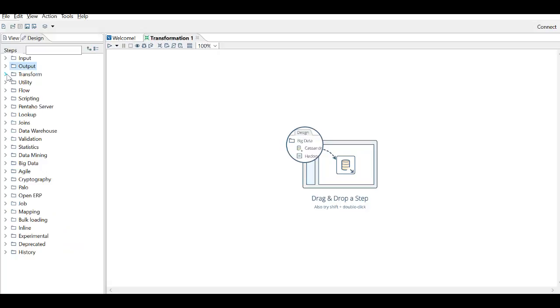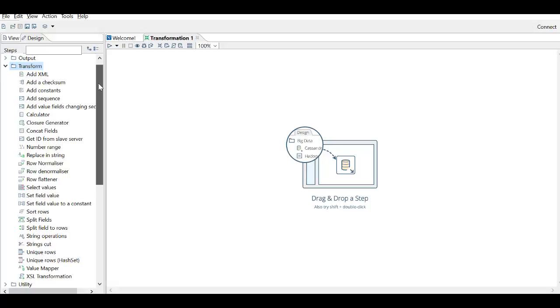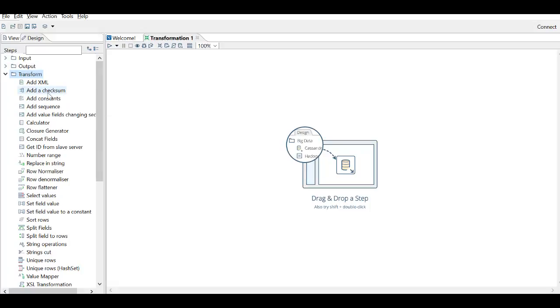And next is the transform category. It is one important category, where we do all our calculations and so on. Like add XML, add constants, add sequence. There is no need to write a query to add a sequence. It automatically adds it using this functionality.